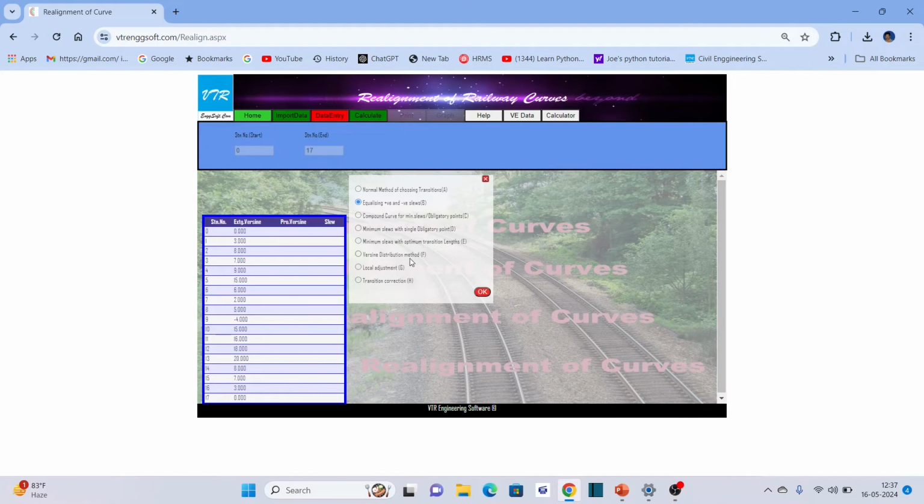This is the Gaussian distribution method. This is also full realignment. Up to this one, 1, 2, 3, 4, 5, 6 is complete realignment. Gaussian distribution is also for minimizing the slews. This option will be there.